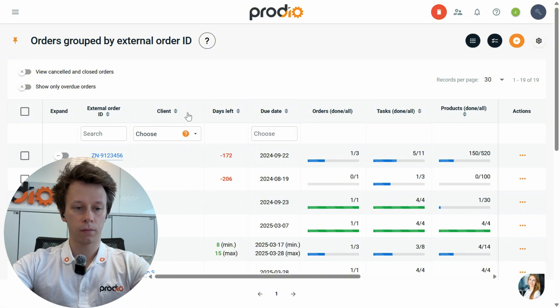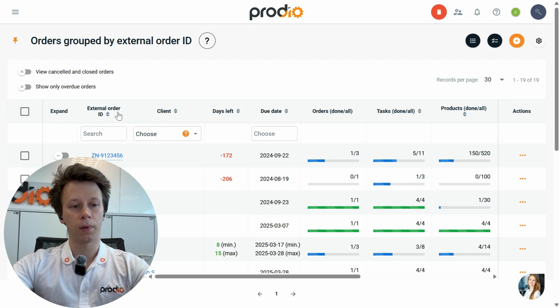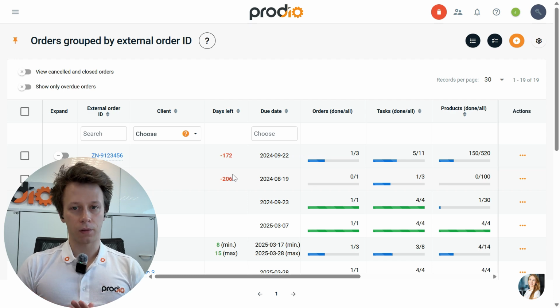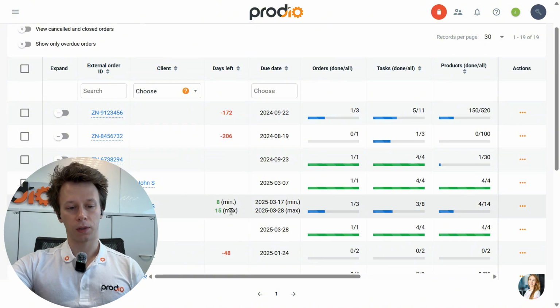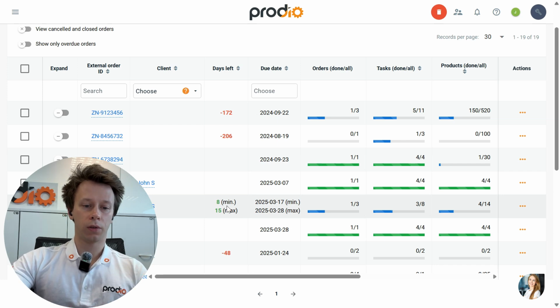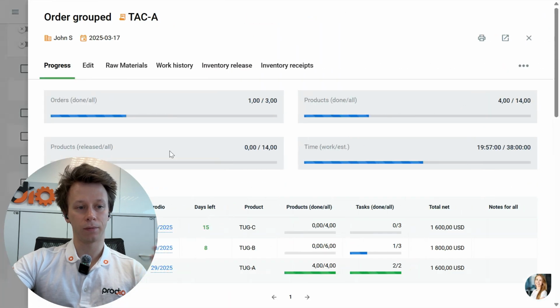Then we have some basic information here, like in the orders tab. So we have information about external order ID, client, days left, and here is a slight difference between the normal orders tab and grouped orders, that we can see minimum and maximum due date, which is based on, let's say, the suborders in this grouped order. So we have how much due time we have, minimum and maximum, for the orders in this grouped order.